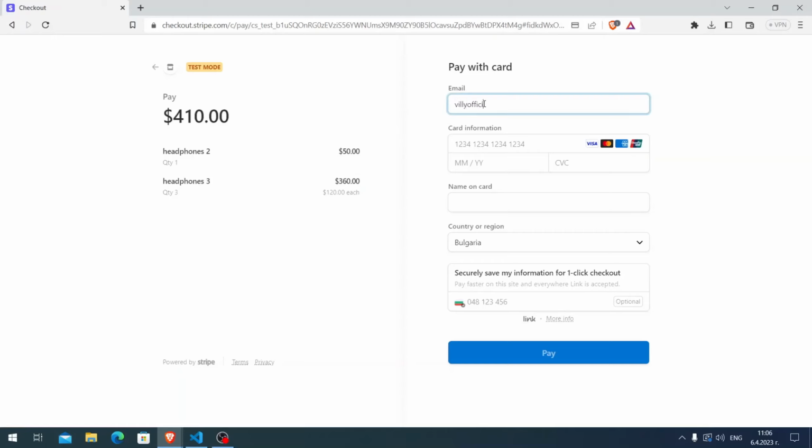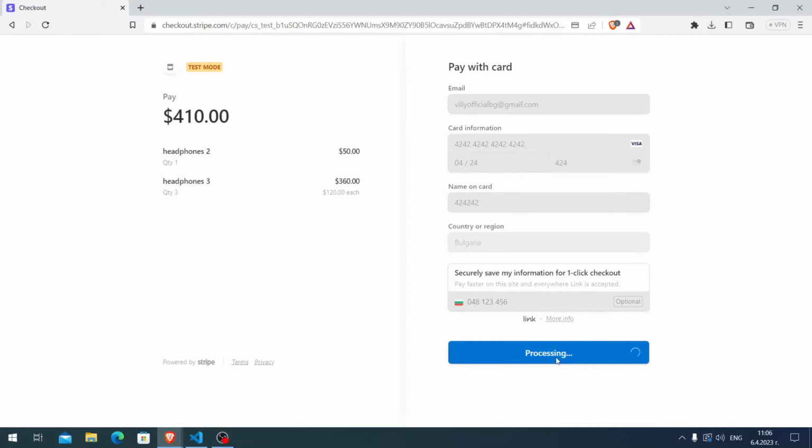Here I'm going to type my email and some dummy information. So just 4242 4242, and now I'm going to click on pay. If it's a success, I'm going to be redirected to the /success page, and as you see, it's a success. So guys, see you in development.